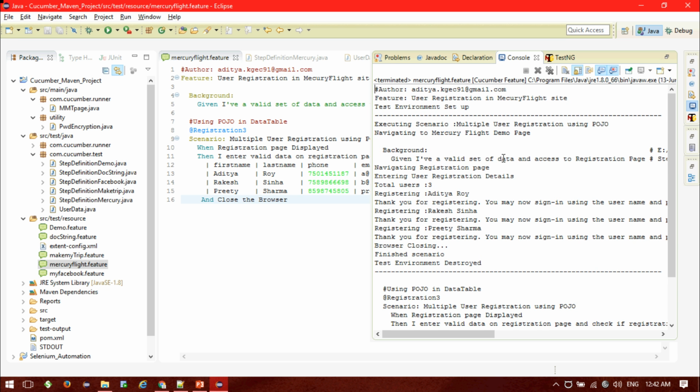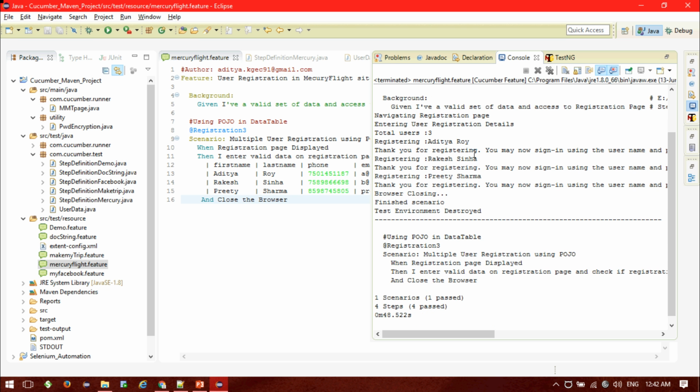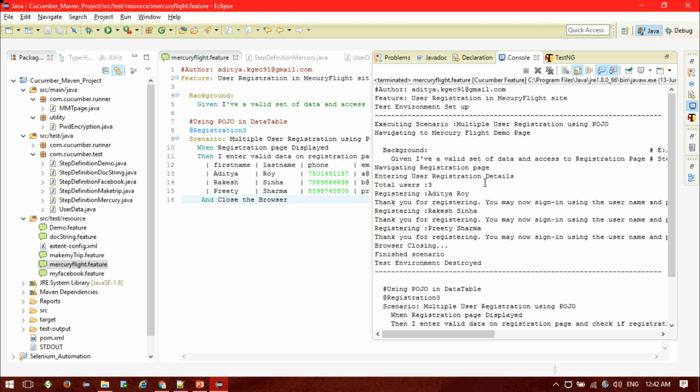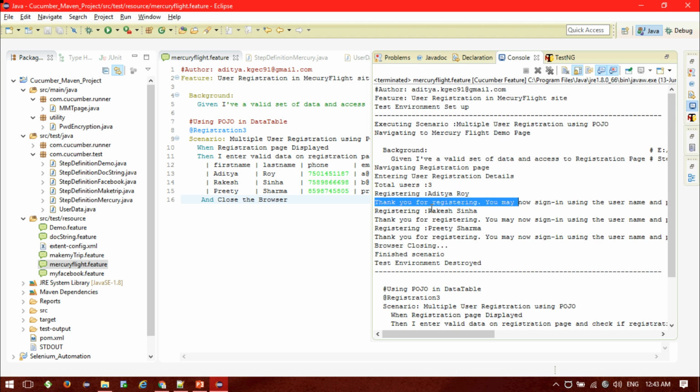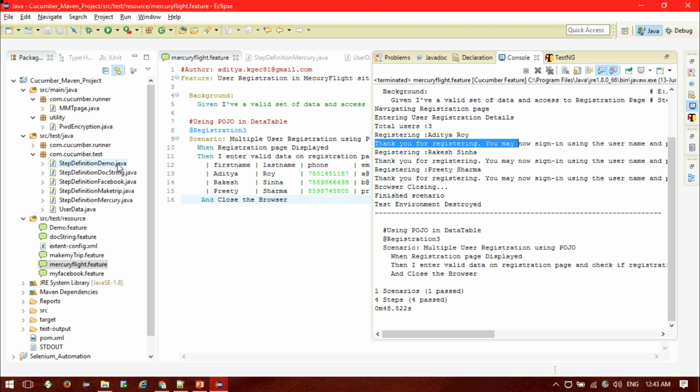Okay, so here is the result. I just ran this scenario, and as you can see, it successfully passed. Total users is 3. For the first user registering, it will show the name, and it will assert the statement that thank you for registering. This statement is getting displayed properly. Then it will come for the second set of user, and then the third user. Okay, so the scenario is covered. The browser got closed, so it's done.